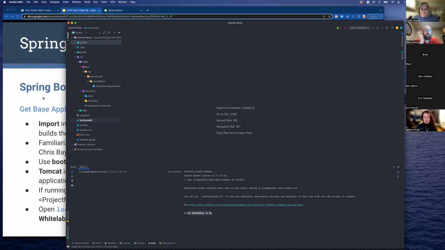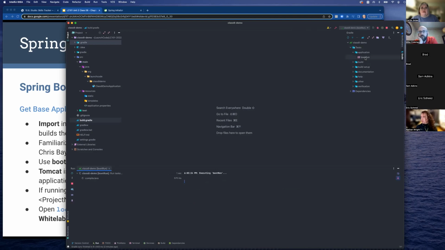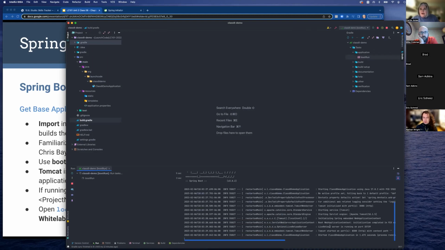Okay. The other thing to look at over here, there's a Gradle pane on the right. And wow, that's really, really wide. Okay. And if you look under tasks here, you'll see a number of things. Mostly what you're going to be using is, the first time you run this, you'll want to double click on bootRun here. And this is what actually will start up the application, start up the Tomcat server. And you can see right here, Tomcat started on port 8080, started Class8DemoApplication.